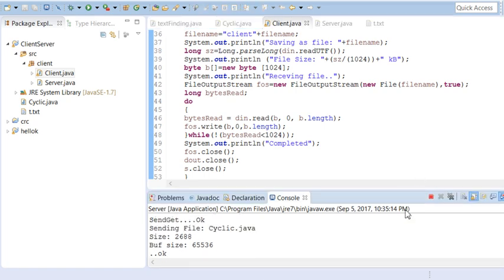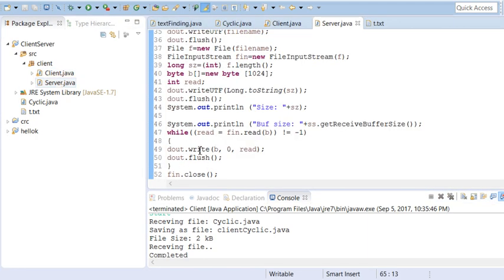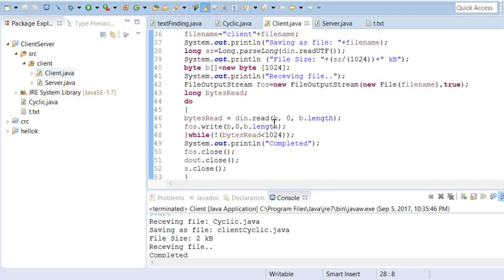We can have a look here. This is the new client cyclic.java. It is written using file output stream, while cyclic.java is read using file input stream. Client cyclic.java is written using file output stream. Now d in read: whatever is written by d out write, the buffer, is read at the client side using d in.